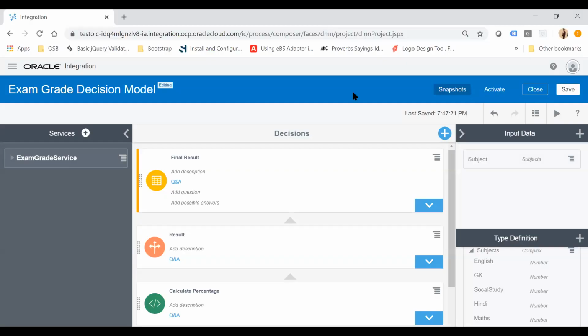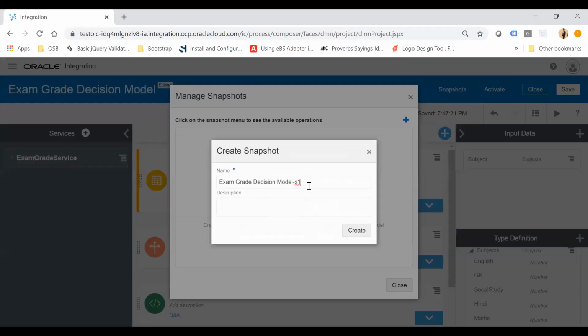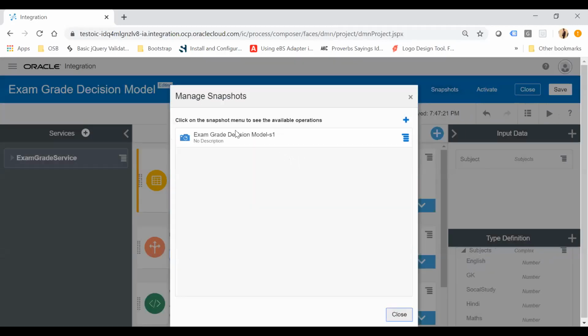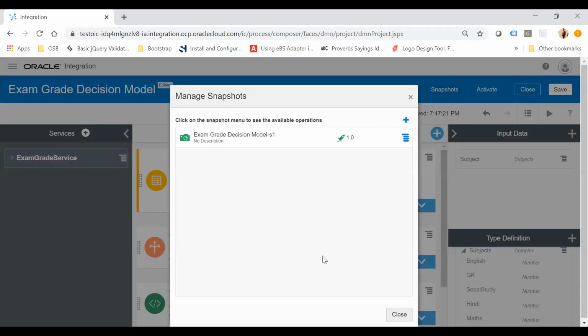Now you need to deploy your service. Now just take a snapshot by just clicking on this snapshot, and I will say the snapshot is my S1, and then click on the create button. Now the snapshot is ready. Now you will deploy your service by just clicking on this action icon and then activate. Now version will be 1.0 default, and then click on activate. Now your decision model has been deployed, which means your exam grade service has been deployed.